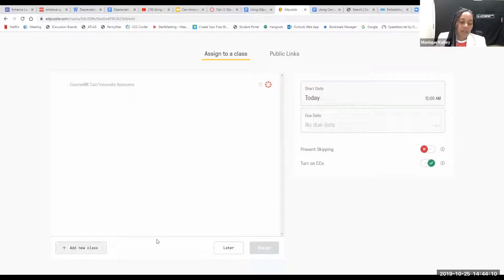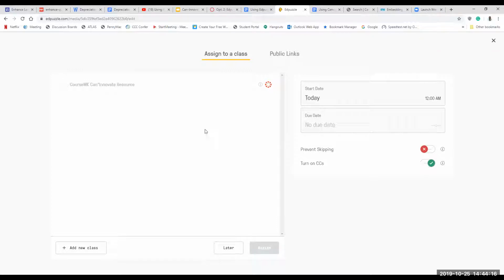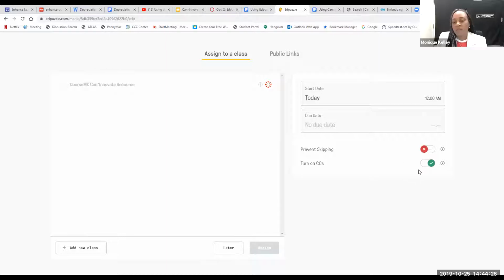And true and false, but it doesn't have as many options as Camtasia. Okay. Now, don't they just have true and false, multiple choice, fill in the blank, and short answers? Yes, that's about the same. And then here's the item I was talking about earlier, prevent skipping, and by default, you should have closed caption turned on so they're able to view that on the actual video itself.